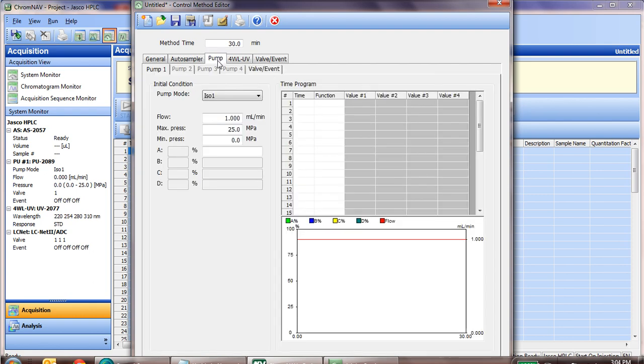Let's go to the pump tab. So in the pump tab, we have on the left side our initial conditions, and on the right side our time program. Our time program will be where we change conditions, such as gradient changes or flow rate changes. But let's start on the initial condition side.